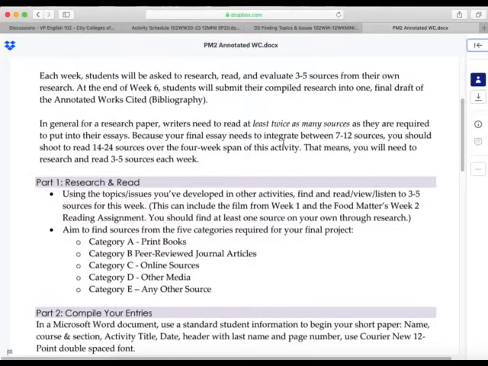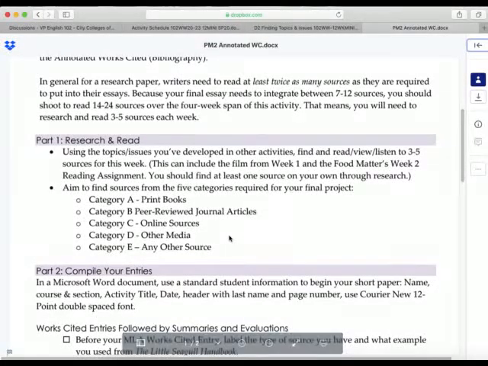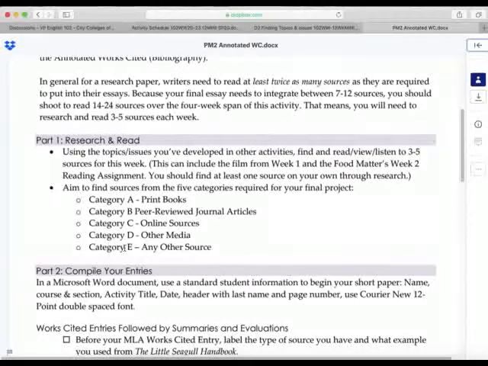Now, your final paper is going to need sources from various categories. You're going to need at least one print book, one peer-reviewed journal article, at least one online source, and at least one other media like a podcast or a film, and then any other sources.